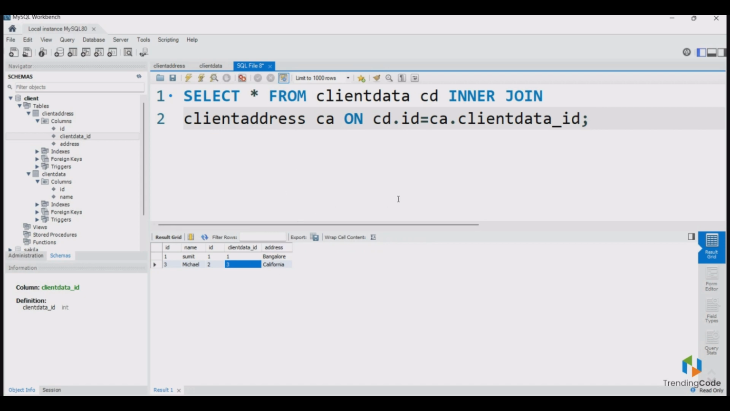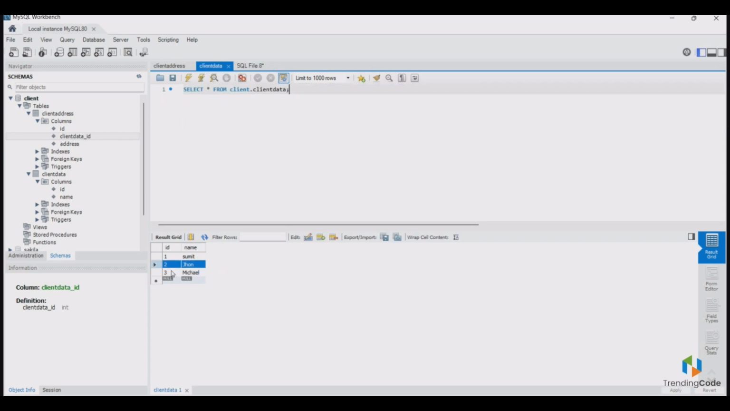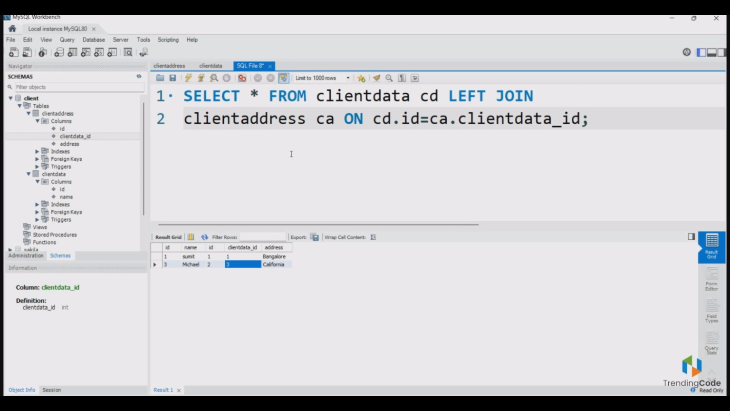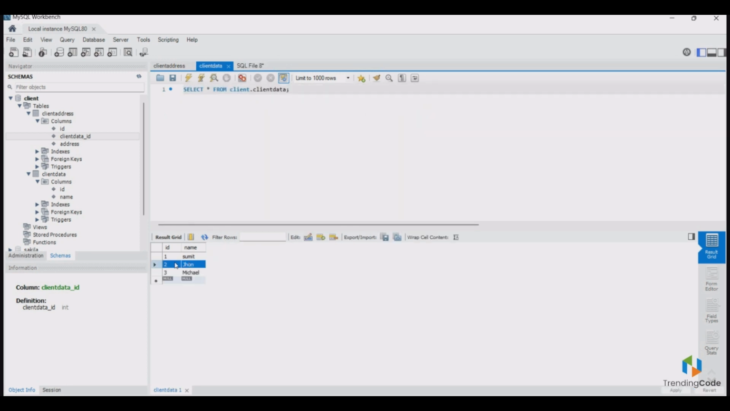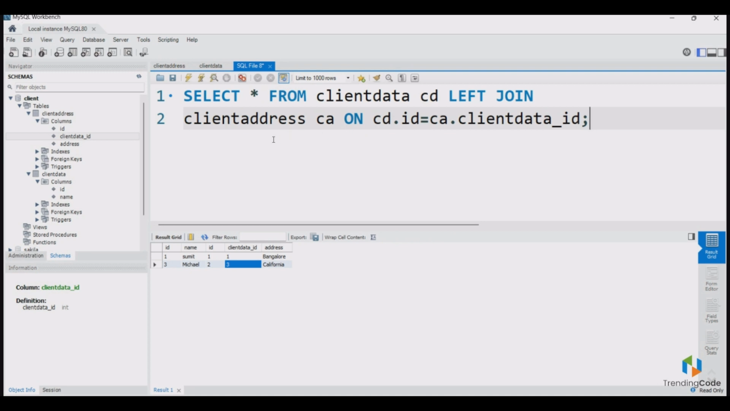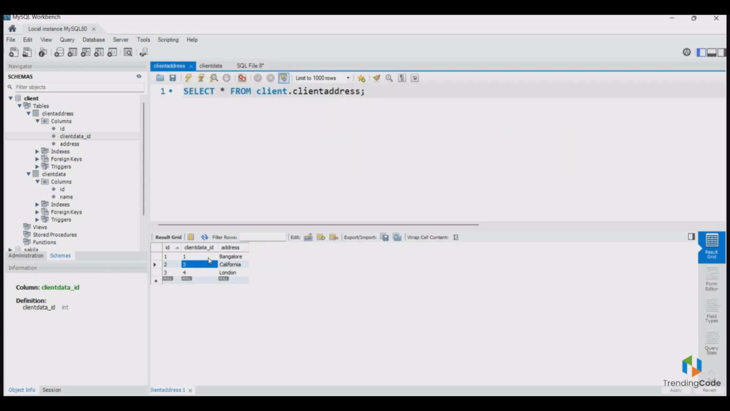What if I change this inner join to left join? And also you can see which one is the left table. This is the left table. Client data is the left table. So if I open the client data, this 2 was not present in the client address, but using left join, what it says is all 3 entries from the left table will be coming, and only the matching entries from the right table, that is client address, only 1 and 3 will be coming from the right table.